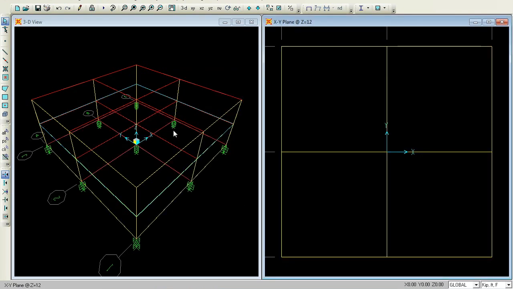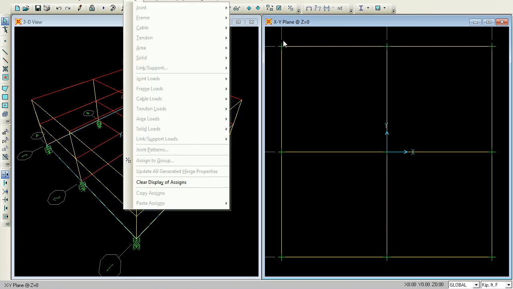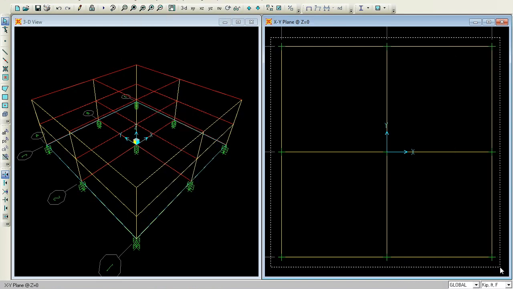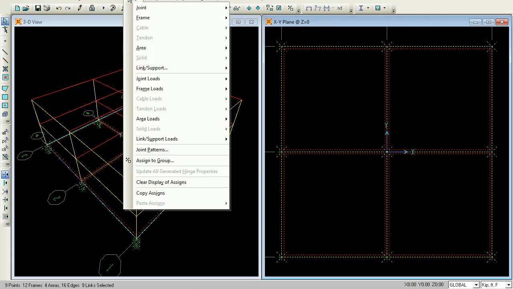So now the entire member has been transferred to the bottom floor. Now I want to give joint constraints to the member. So let me go to the first floor. Sorry, I'll select all the members. I will go to assign.